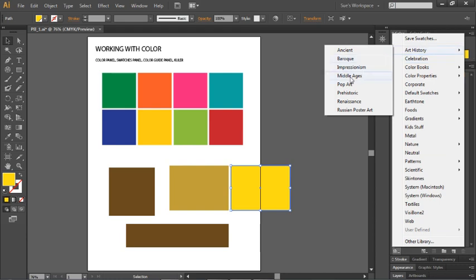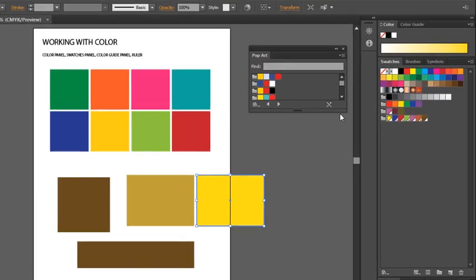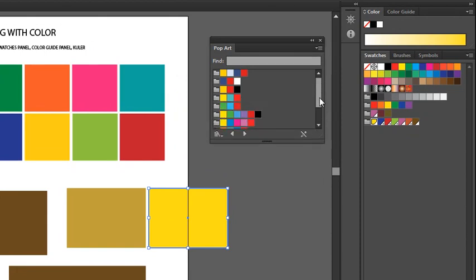So we might want to go look at pop art. When you make a selection, you get a free floating dialog box. And as you can see, there are a lot of different options in here. And sometimes the folders are named, and sometimes it's just numbered to identify the library.